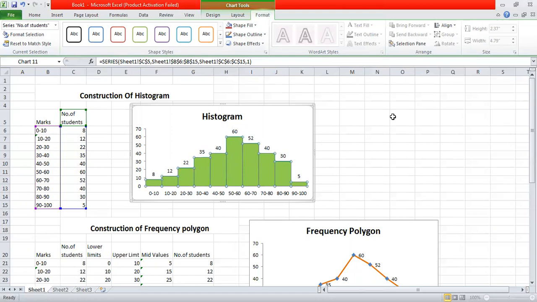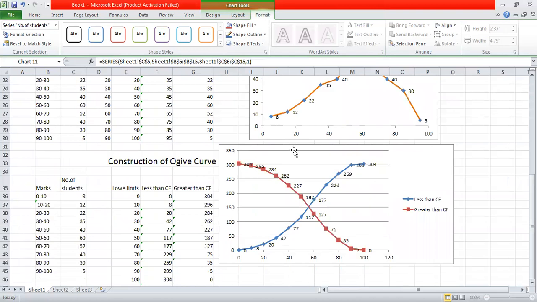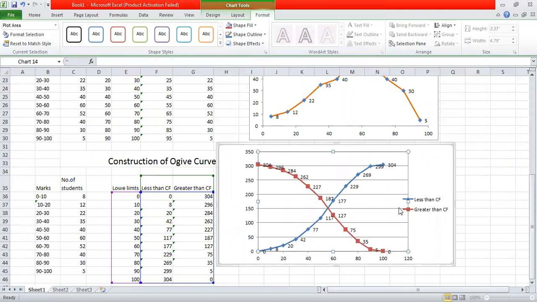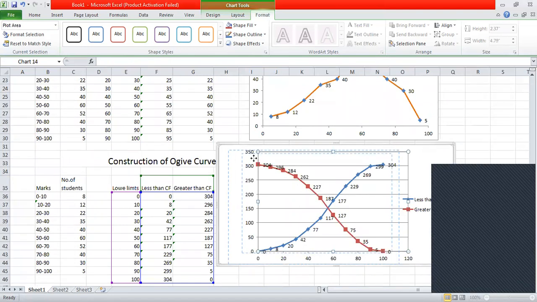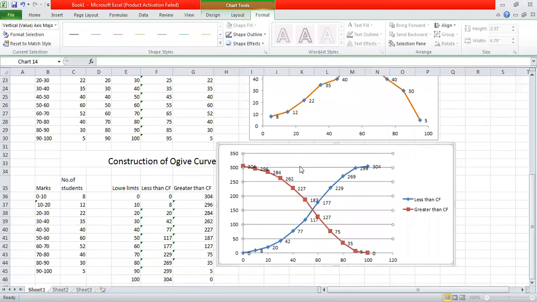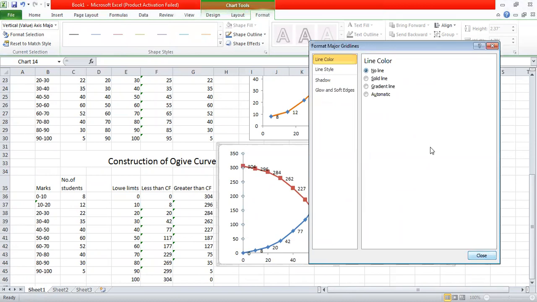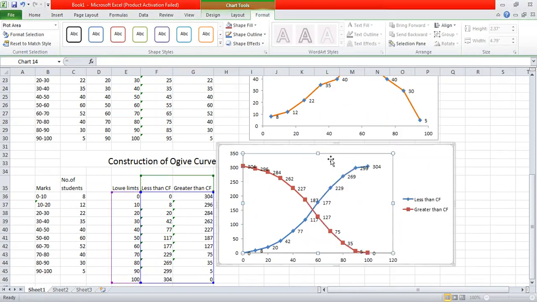We have done today the construction of histogram, the construction of frequency polygon, and also the construction of Ogive curve. So how have we done this? It's a very easy process. You have to enter your data. You have to choose your type of curve. By choosing the appropriate chart type, then you can find out these values. So you can start your Ogive curve. You can include this 0 and 304 value here, or you can remove those values also.